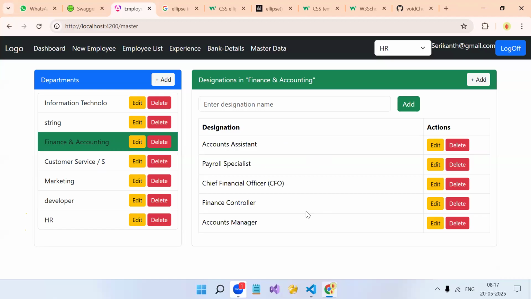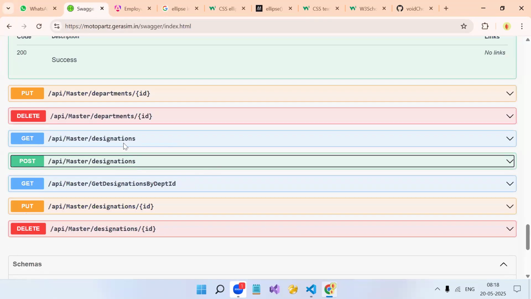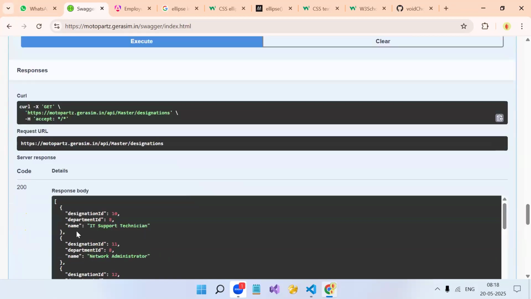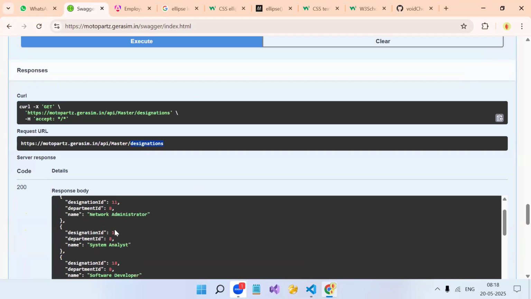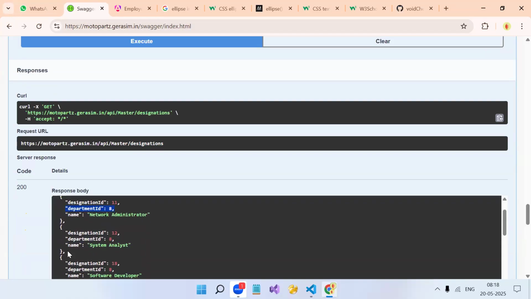So on the page load, you can have one more API call and you can bind the data. In the same variable, you will assign it. So all the designation will be shown. But on the page load, let's see the API if we are getting the department. In the get all designation API, what do we have? Department ID. Have we got department name over here?